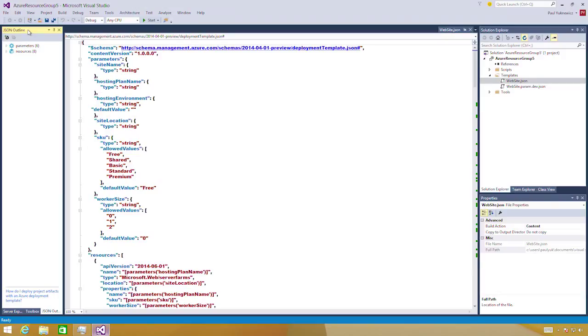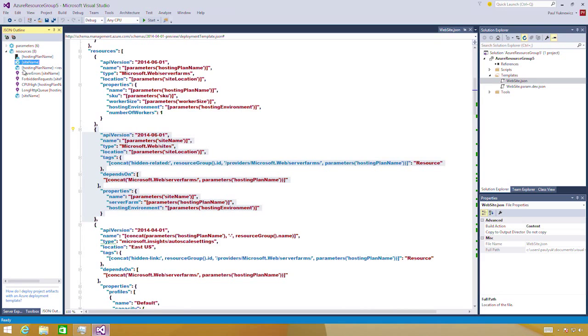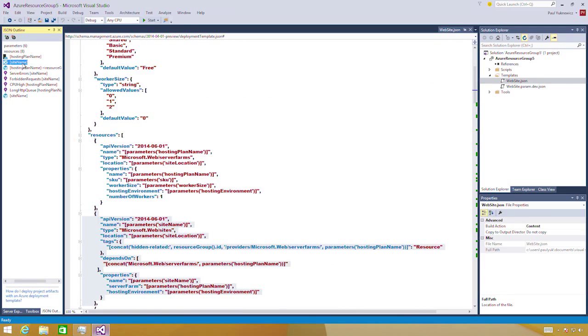We have this JSON outline, which breaks the file down visually, so you have a set of resources. And now I can see, oh, I have a website, I have a hosting plan, which basically helps me with my SKUs. I have some diagnostics and trace analytics info, and I can go from there. I can pick any one of these resources, and it's going to help me navigate through the JSON file and take me exactly where I want to go.